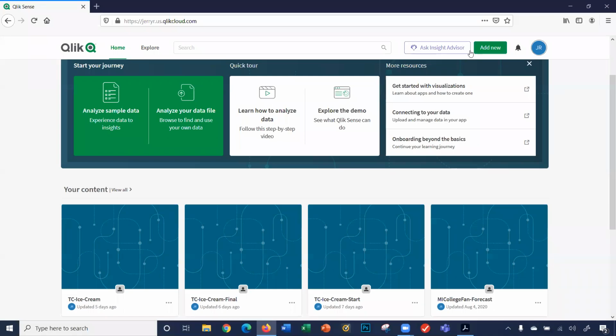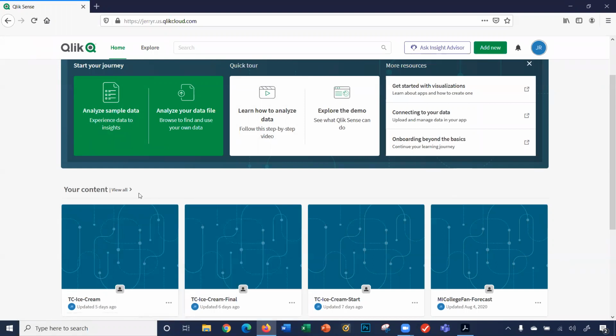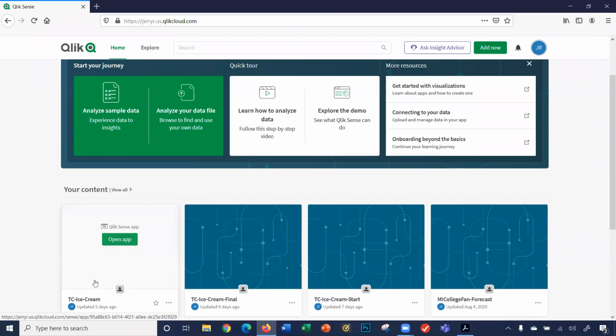In this video, I'm going to walk you through the TC Ice Cream app and give you a quick overview of how the app is set up and show you some basic elements of Qlik Sense. As I'm here on my Qlik Sense web account, you can see I'm on my hub page. I'm going to scroll down to my content, these are my apps, and open my TC Ice Cream app that I uploaded.